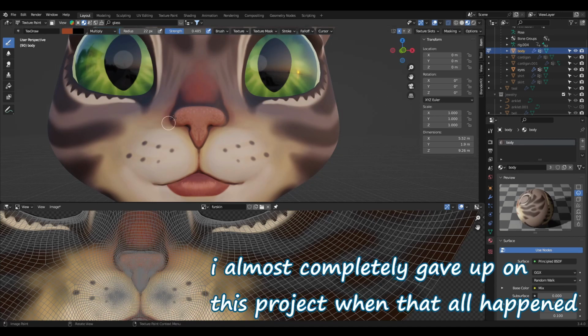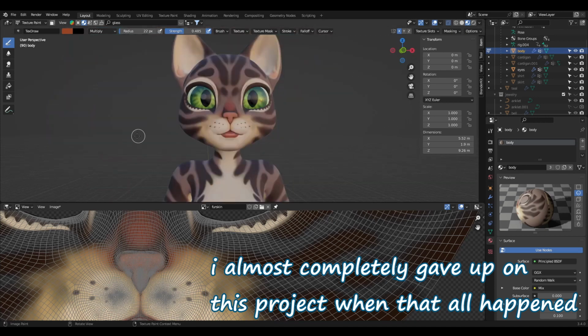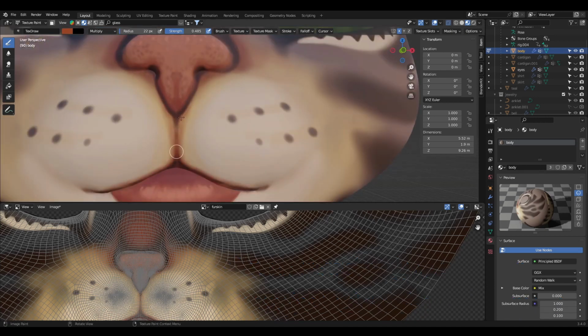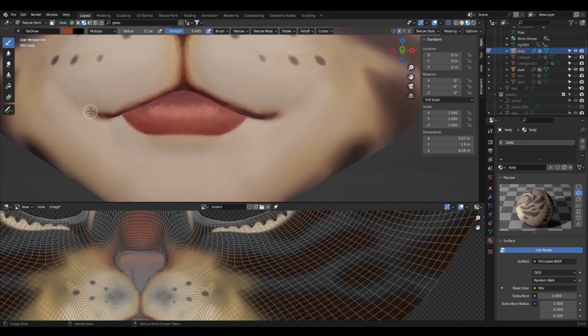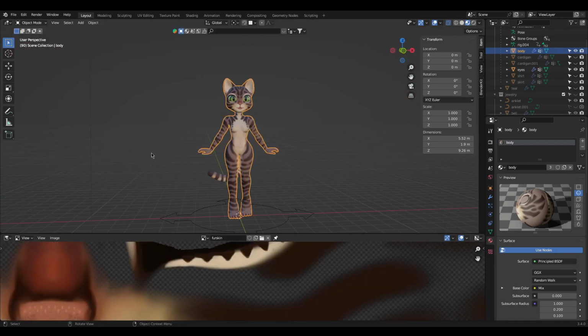I think that the eyes turned out good, and eventually I redid everything on the face. I redid pretty much all the stripes. And I had that video footage. I just didn't take video footage of me redoing everything.